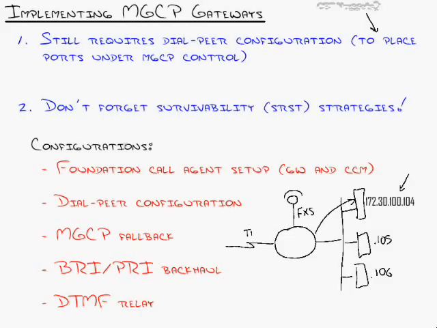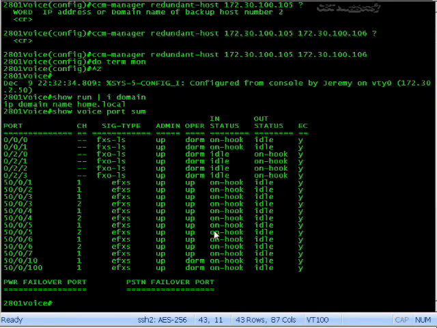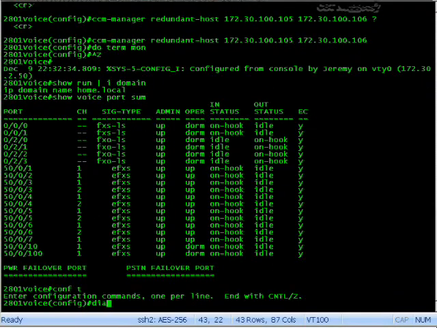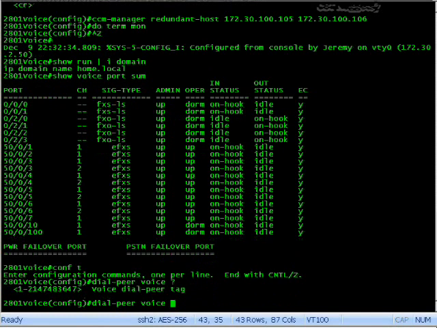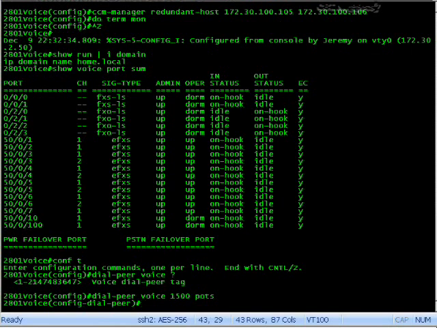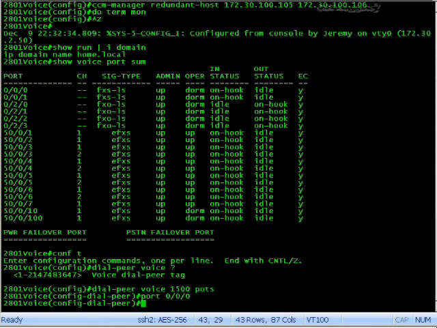Now, there's one more piece I have to do. We did the foundation call agent setup, but I now need to do the dial peer configuration. Remember I said we have to put that port under dial peer control. So I'm going to go back into the router, and I'll do dial peer voice, and I'll just use the extension number as the tag number, 1500 POTS, because this is a plain old telephone service phone. And I'll say for the port 0/0/0.